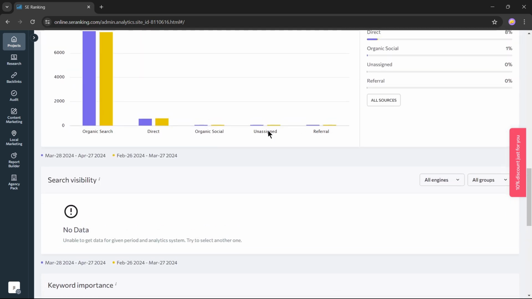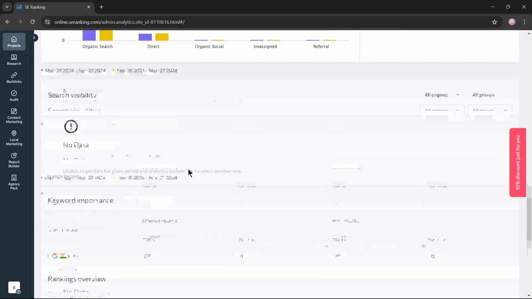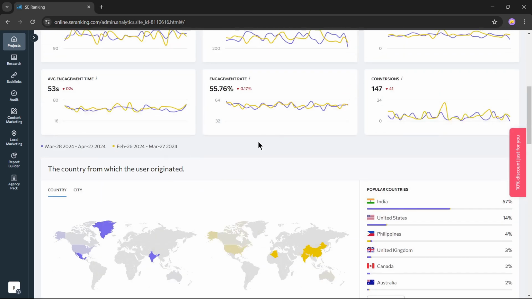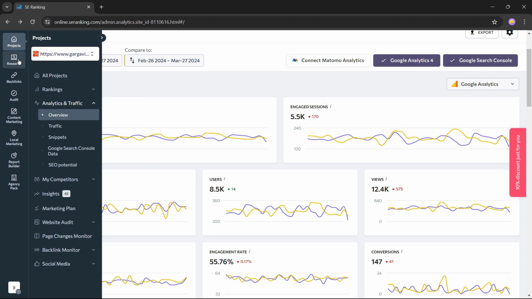And then you get access to some more data, which I think is going to take some more time to populate. But you can see how easy it is to actually hook up your analytics with SE Ranking. Instead of you having to hop from one tool to the other, you can get all your information in one tool. So this is really cool. SE Ranking also has a very robust keyword research tool. So we'll go ahead and take a look at that as well.